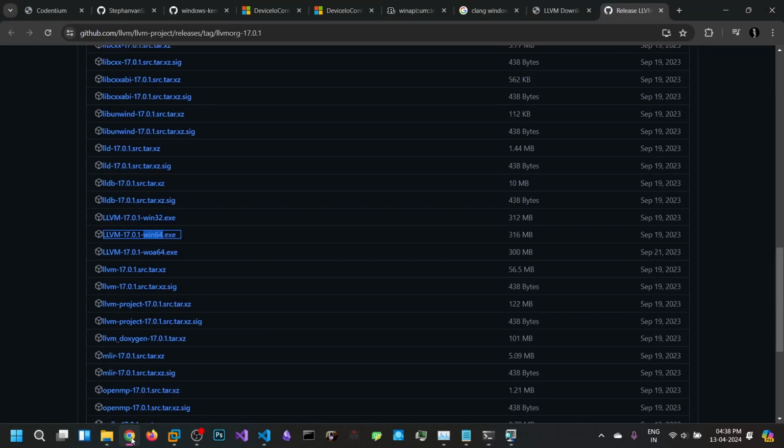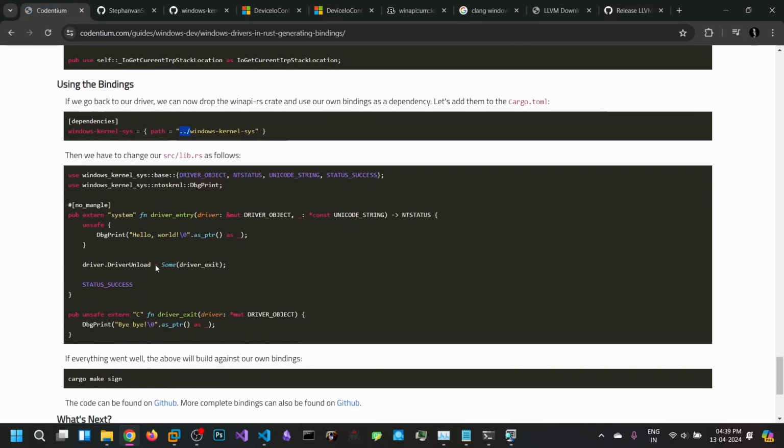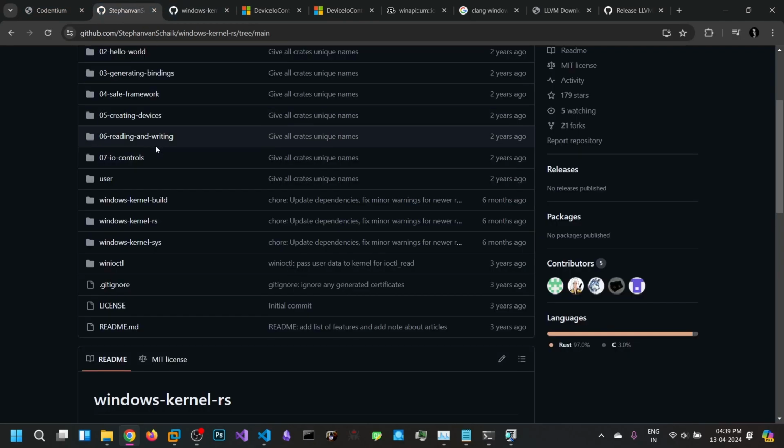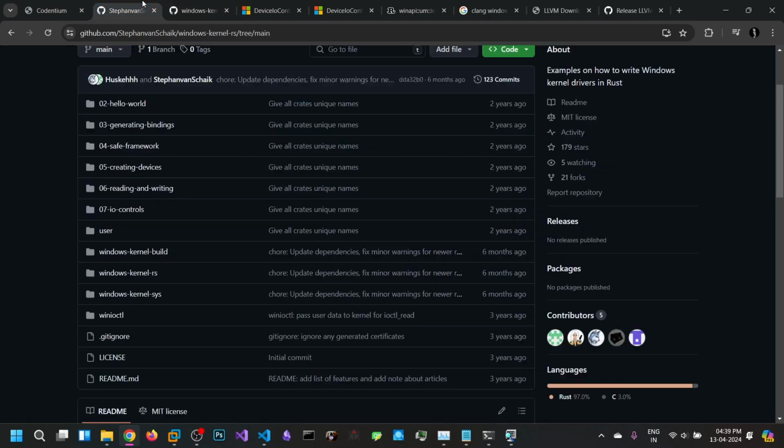So okay, it's very easy. You don't need to follow all of these steps. You can directly clone this repository and copy these folders and install the Clang and build the project.